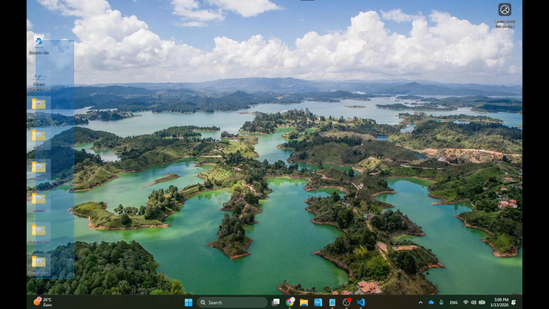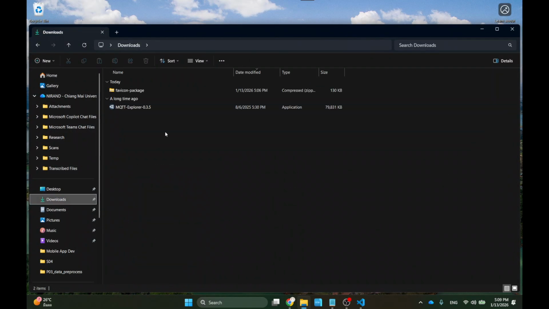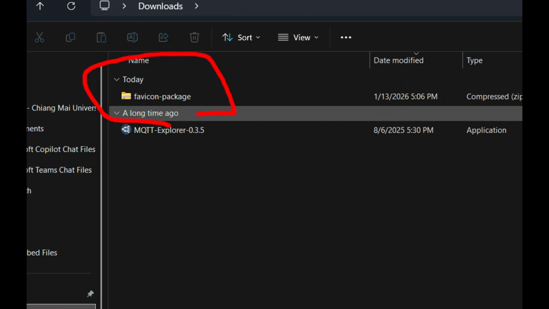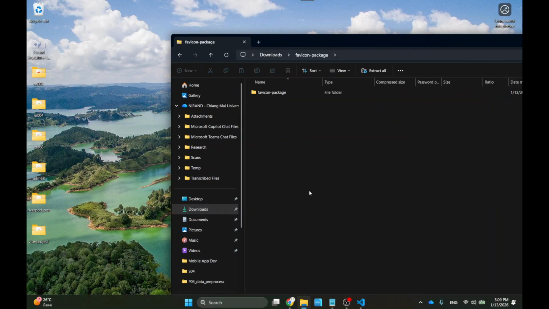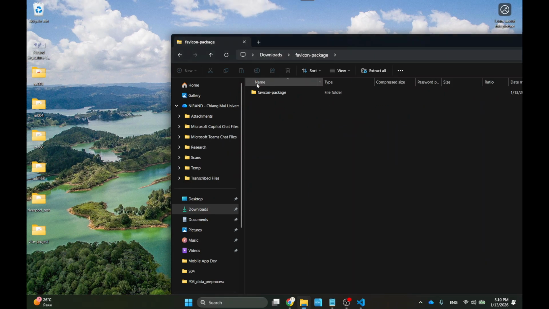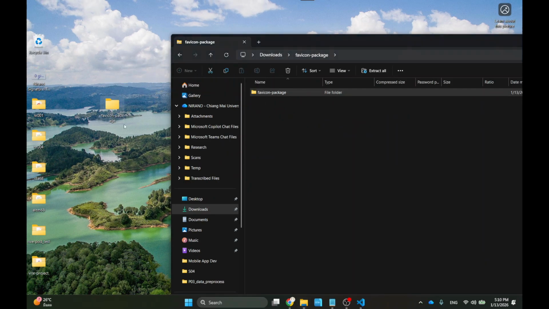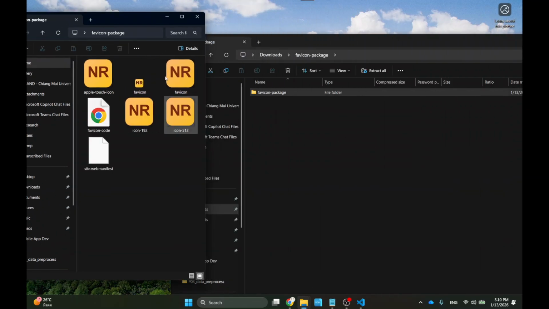Once you have your zip file in your download folder, I go to my download folder and I've got my favicon package. This one is not decompressed yet. This one is compressed. You have to get it out. To get it out, I double click into it. I see there's another folder inside, but this one is inside the compressed file, so I need to bring it out. I drag it out. Once I drag it out, I can use the file now. This one is decompressed.